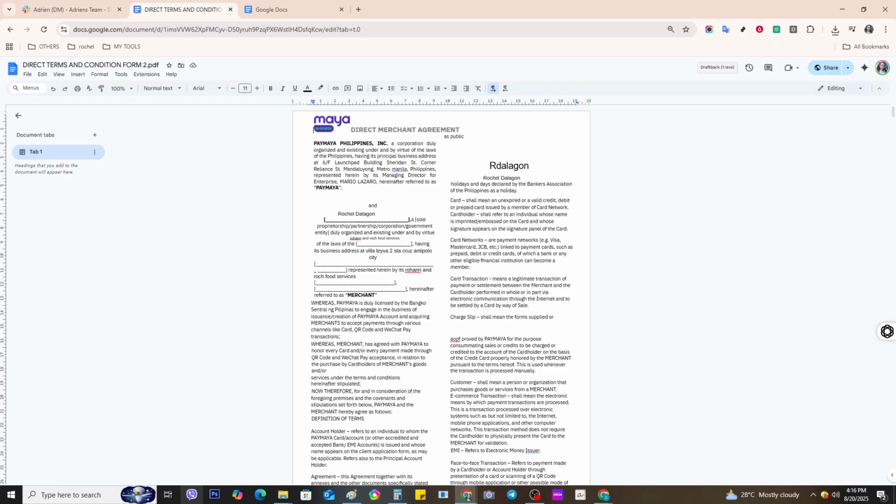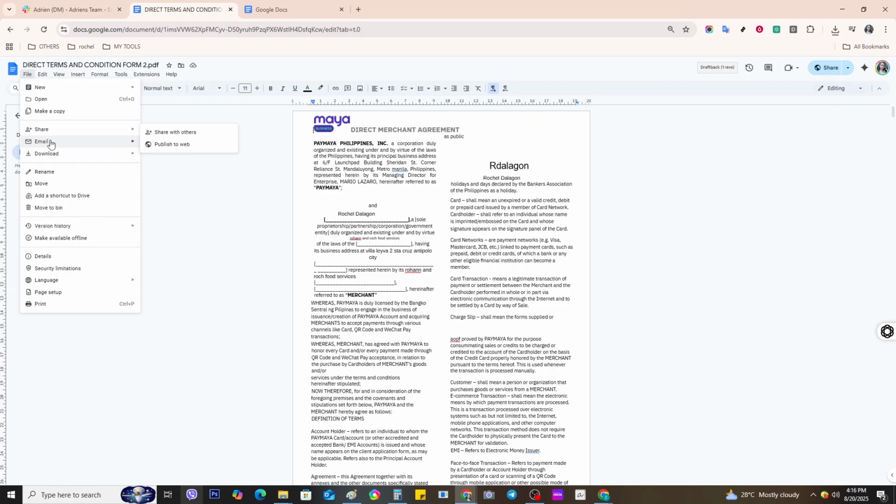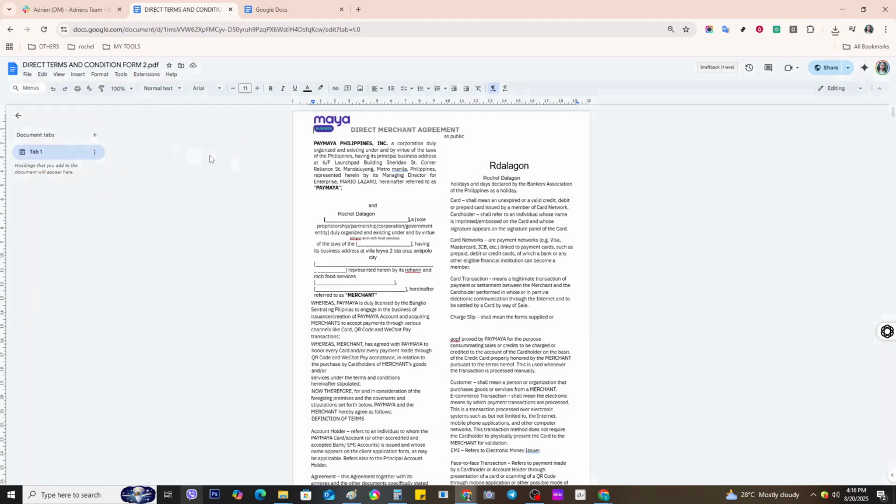Next, you'll want to navigate to the Publish option. To do this, go to the top of your Google Doc window and click on File in the top menu. As you scroll down through the options, you'll find Share. Hover over Share and then select Publish to Web from the submenu. This will prepare your document for publication and you'll soon see a pop-up window guiding you through the next steps.